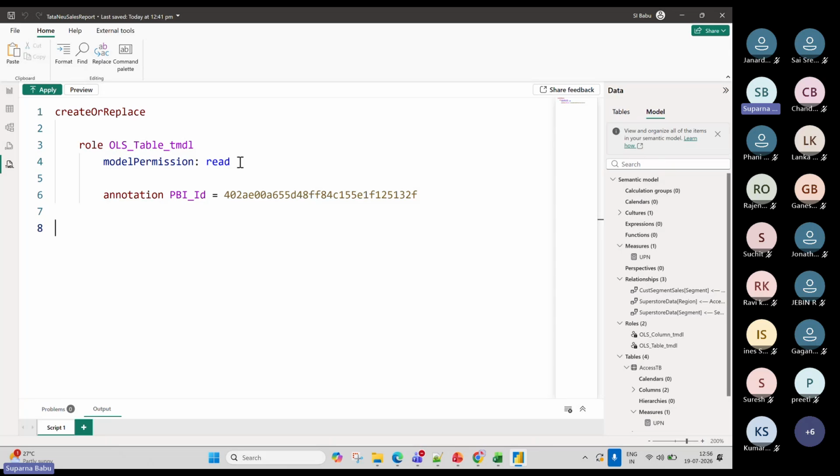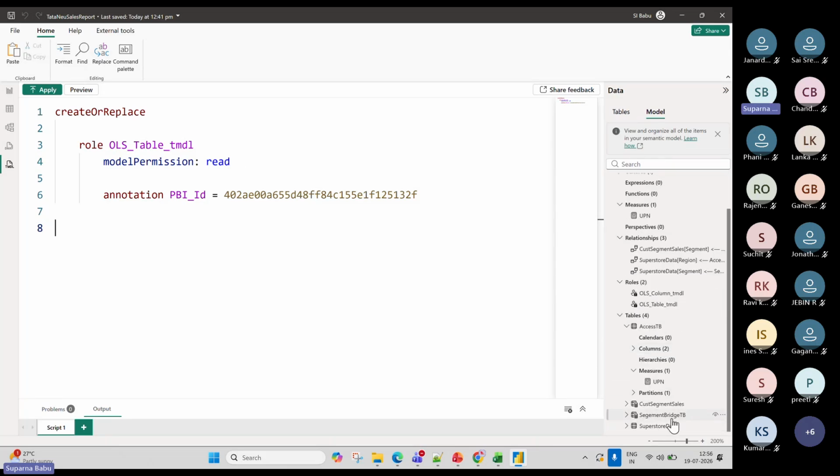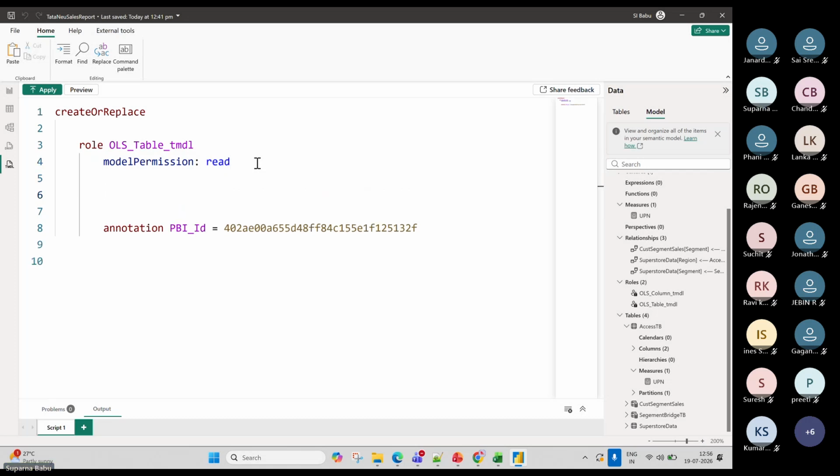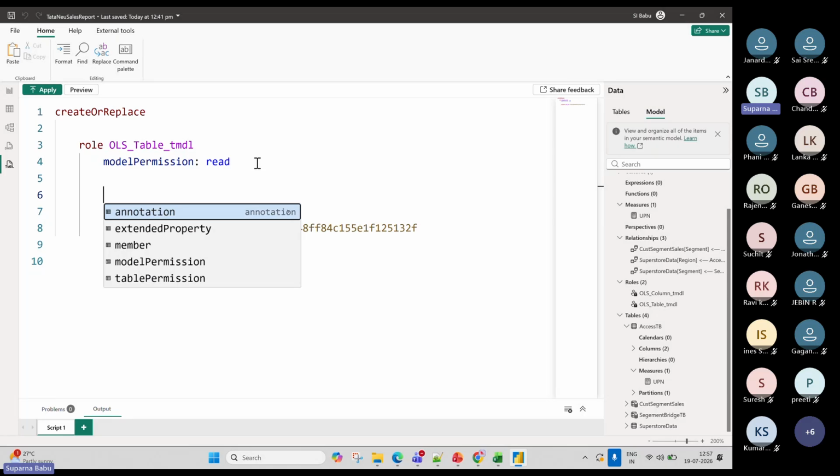Now, what is our requirement? I need to restrict that table, the segment bridge table. Put your cursor here and press enter. If you know the commands, don't worry, you can type them. If you don't know, I am telling you a shortcut: Control Space. If you press Control Space, it shows all available options.